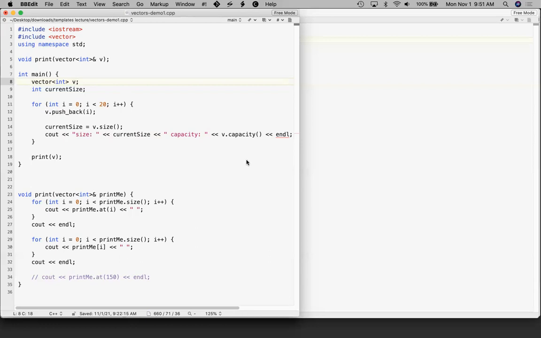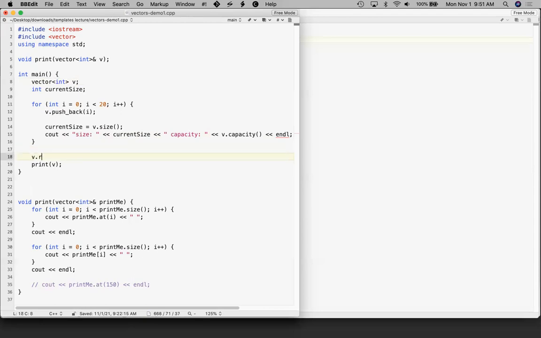Can we change the size of a vector directly, aside from the declaration? Yes, there's a resize function. So at any point in this process, I could say v.resize(1200) or whatever, right?